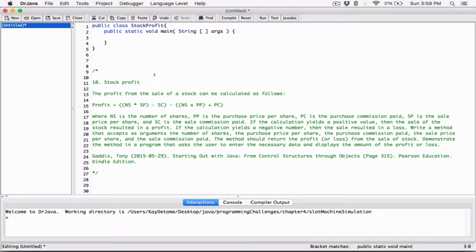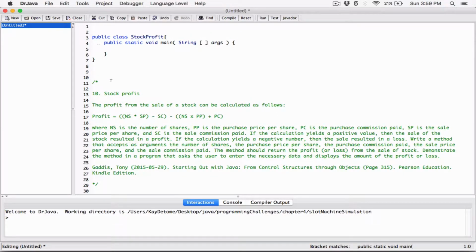Okay, so over here I see that we are going to be asking the user for input. I know we haven't gotten there yet, but I saw it here in the question. It said demonstrate the method in a program that asks the user to enter the necessary data and displays the amount of the profit or loss. So I know that beforehand we are going to be using one of Java's features for accepting user input. So I know we can use either the Scanner class or the JOptionPane class.